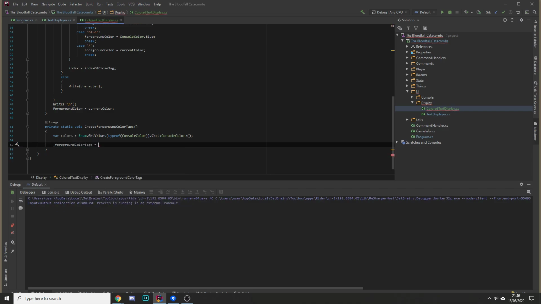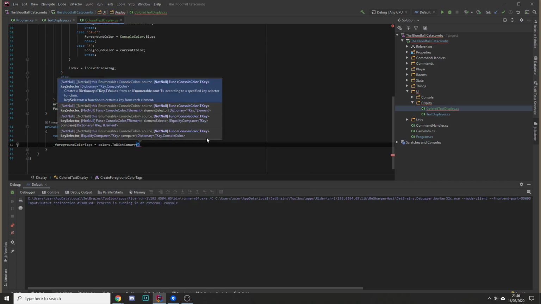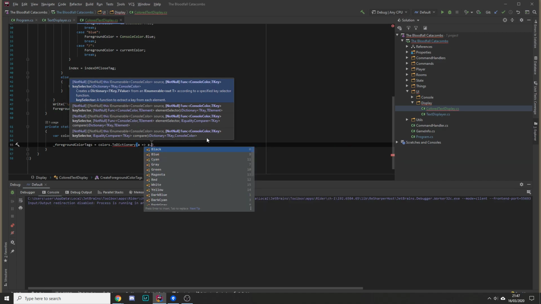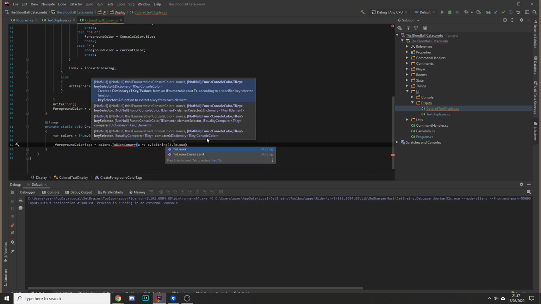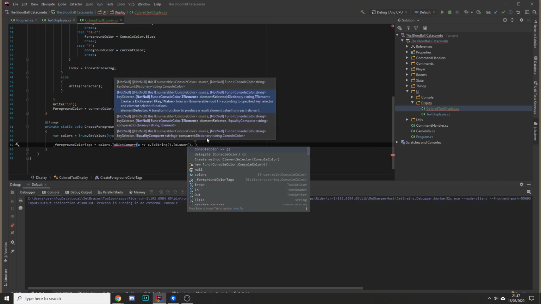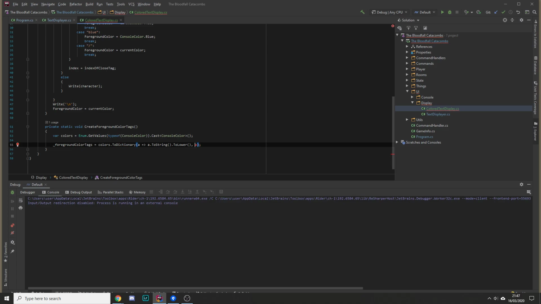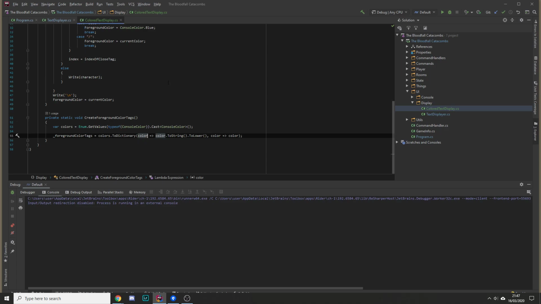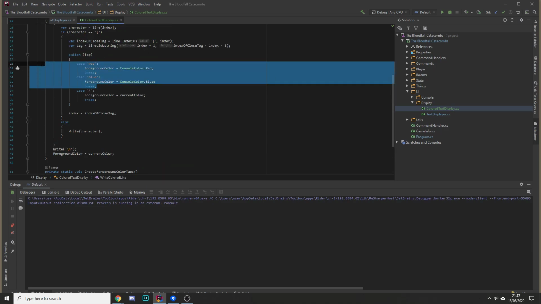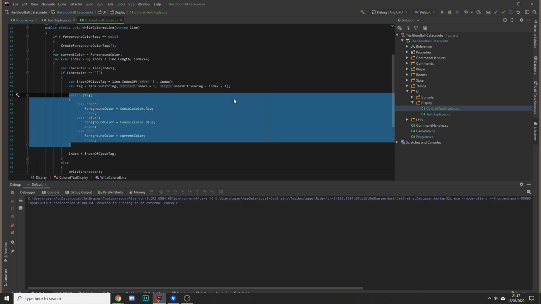So the color tags equals colors to dictionary. And we'll pass in the color. So this is the key selector. A to string to lower, and the value selector is just A. Let me just rename this. It's actually the color enum. Okay, so let's change our logic.